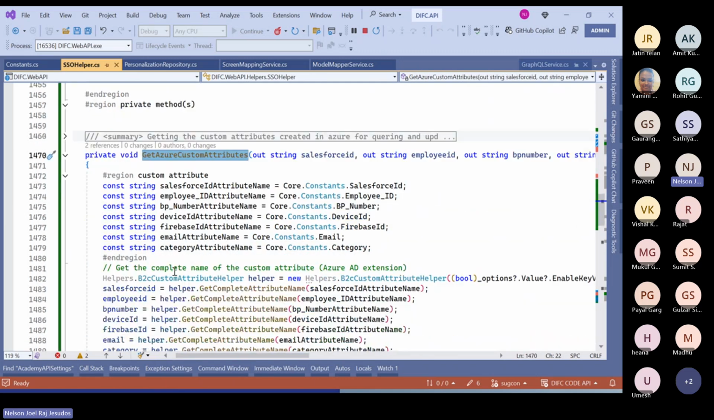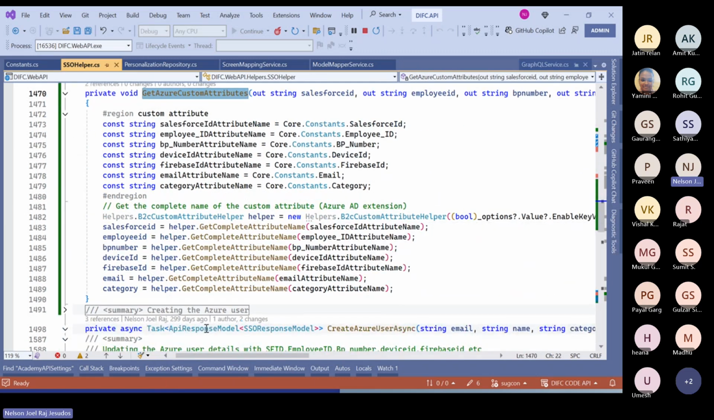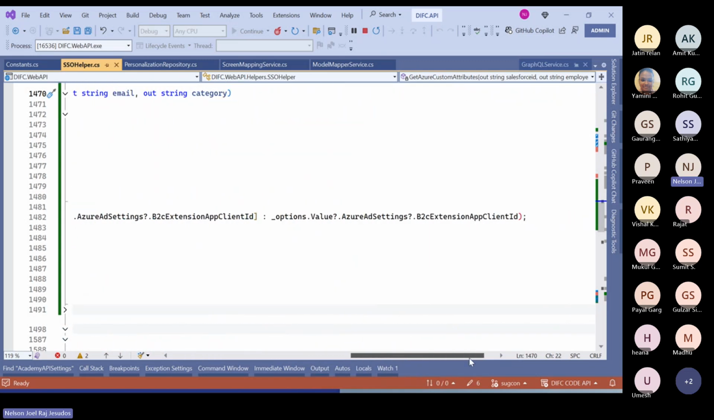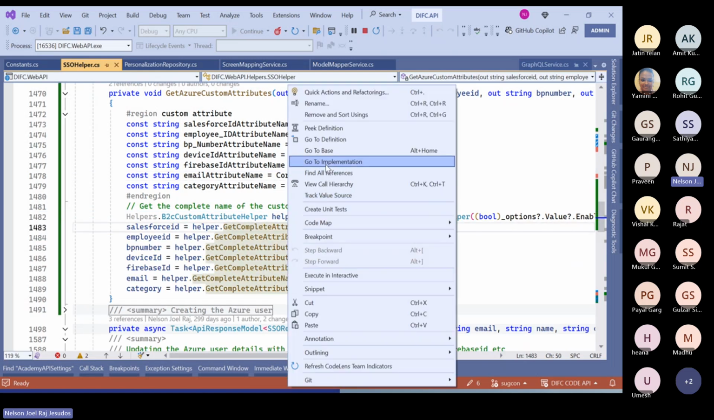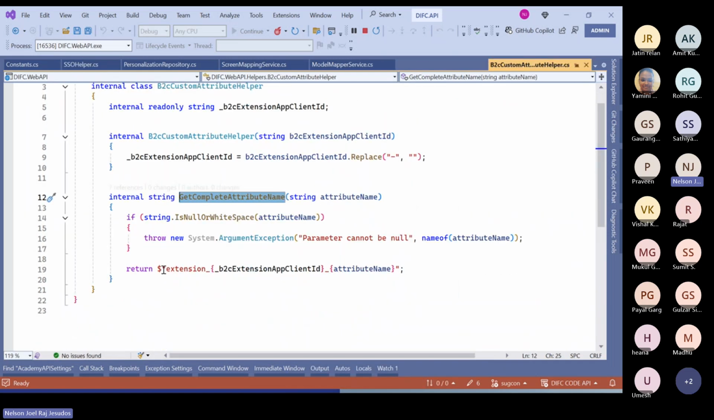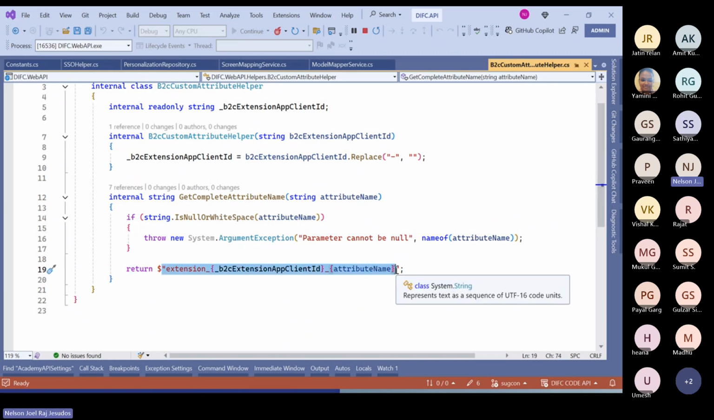By default, in order to create the custom parameters, we need to have this AD B2C, which is important. Based on that only we can create our custom parameters as well as access the parameters. Your parameter format will be like this only. This is how the parameters will be defined in Azure. Once you create any new property in AD B2C, it will be created as extension underscore your ID, and then the attribute name, whether the property name is place, designation, whatever property you're going to give.